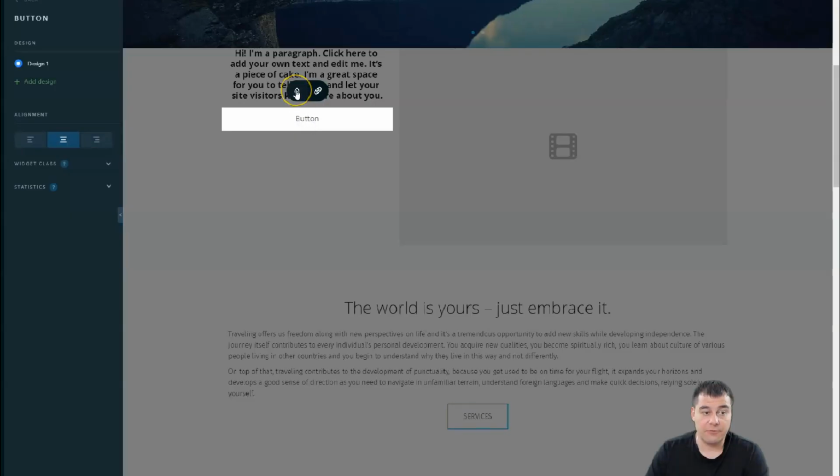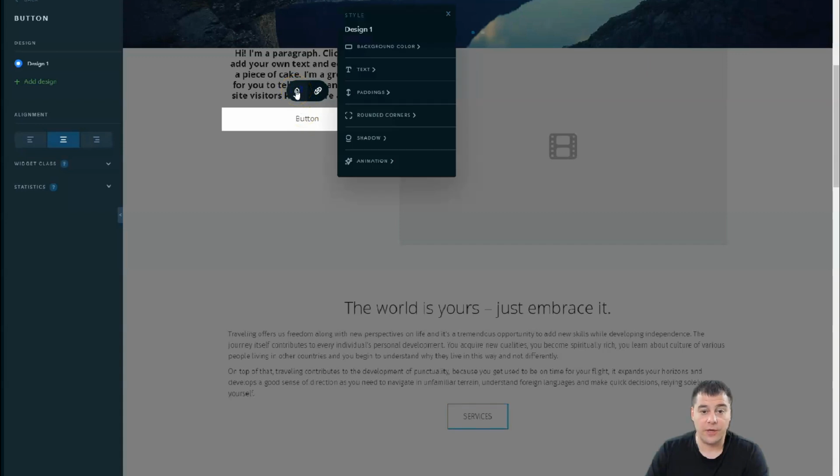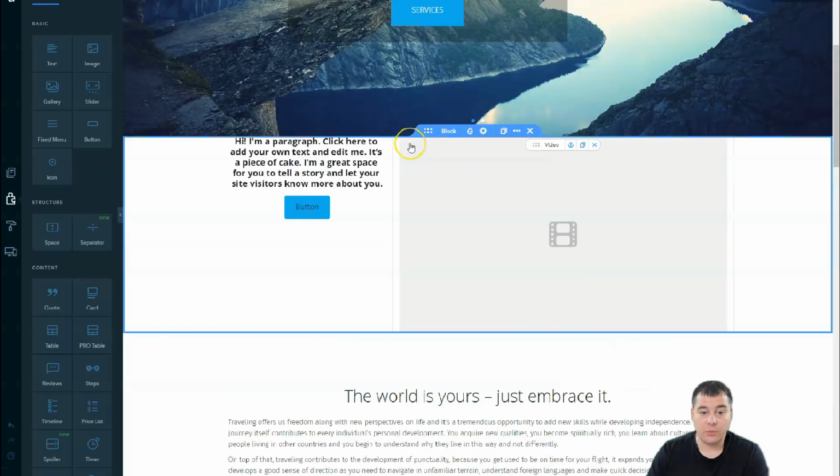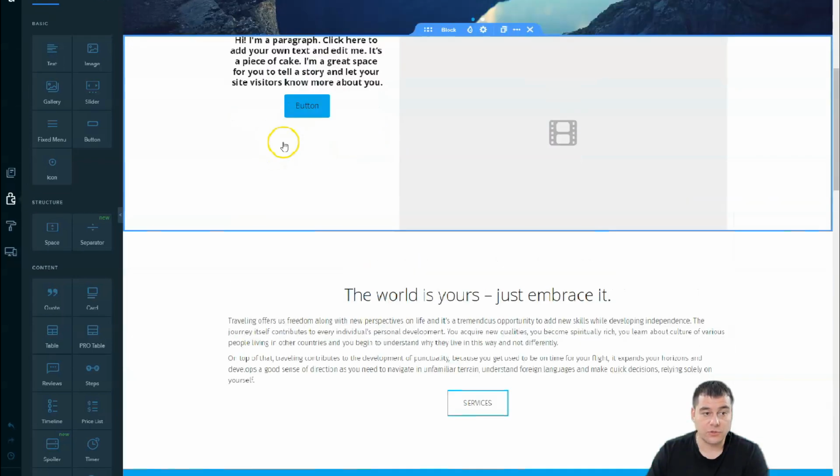And let's add a button here to this spot. Pressing on it, we have options to change things like background color, text, padding, rounded corners, shadow, and animation. Let's change the background color to a blue one. Now we have a button that looks like the other ones, services and so on.